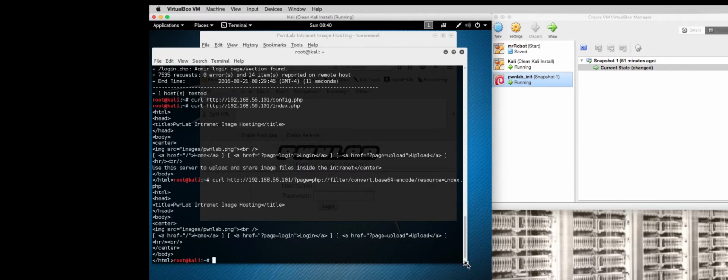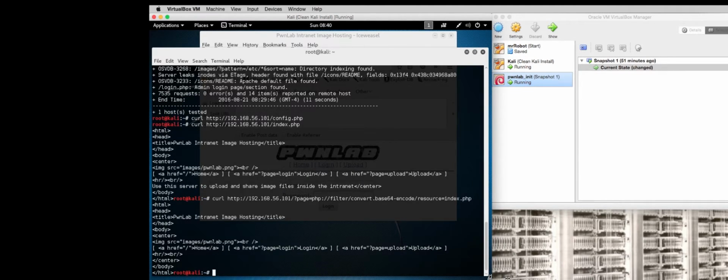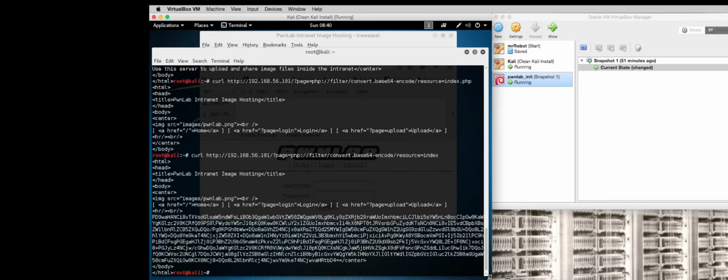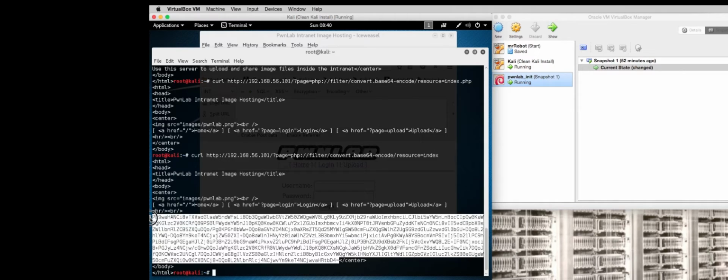So what did I do wrong there? Just do another index, not index.php. Oops, it was index. There we go. Bam. Okay, so now we got some more information about the underlying PHP functions on that index page. So I'll go ahead and copy that. So right click and copy.